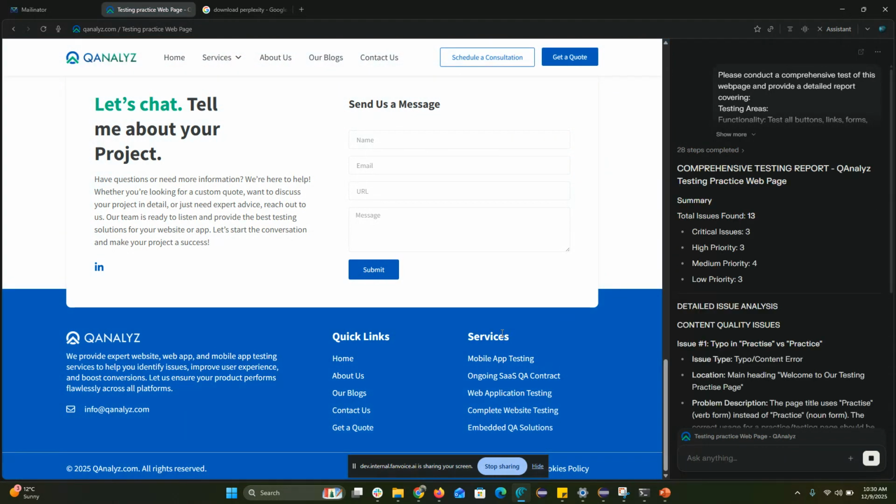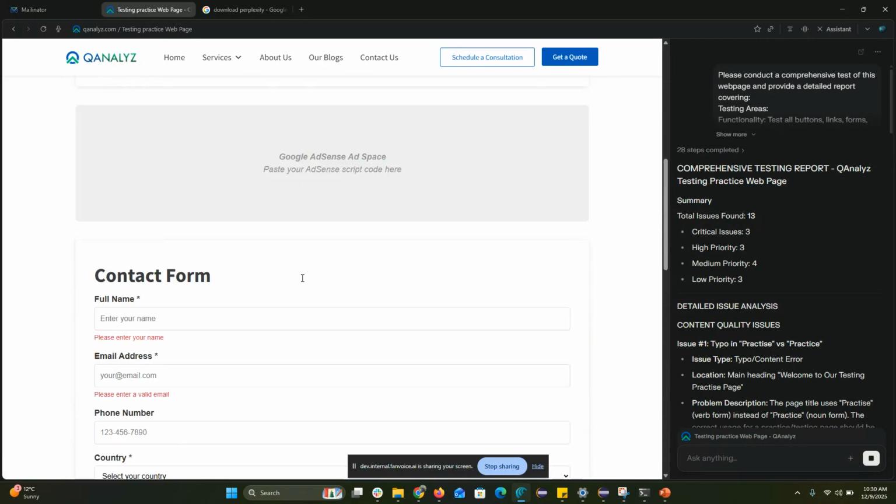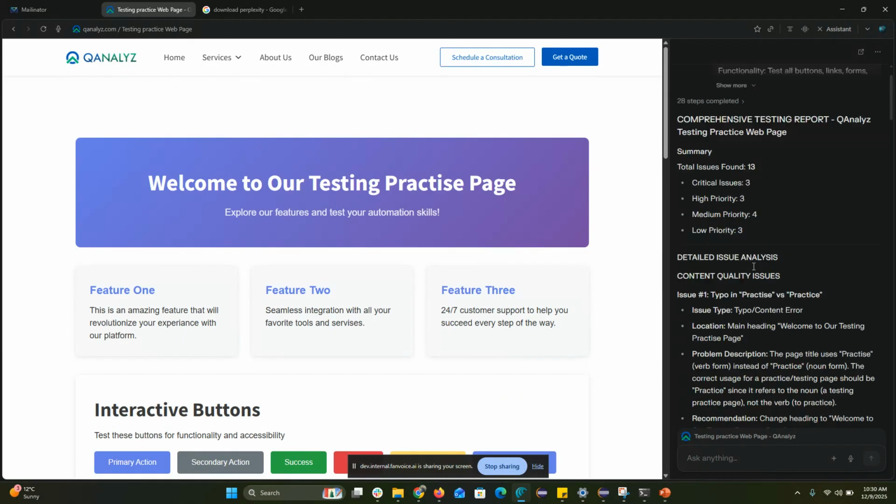Now you see, it is creating the report for us. 28 steps are completed. Now it is creating a detailed report. For practice purposes, we have added some issues on this page already. So you see, it is showing us total issues 13, critical issues are 3, high priority are 3, medium priority are 4, and low priority 1.